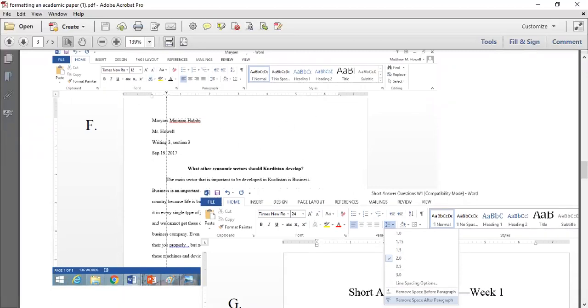Picture F is showing you to indent. Indent means to move your text to the right 1 tab space. So on your keyboard, you have a tab. You're going to hit that key once, and that's going to indent. So your normal margin's at 1 inch, and when you tab it, it moves over basically 5 spaces.